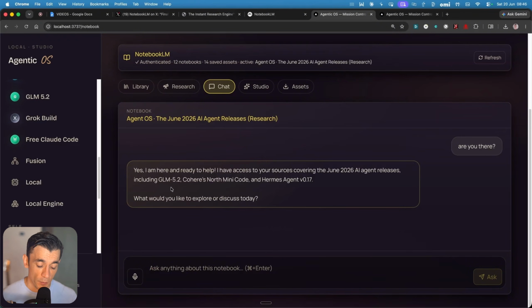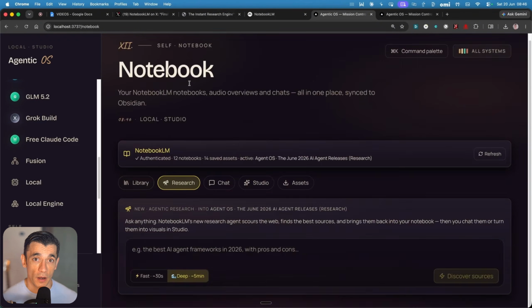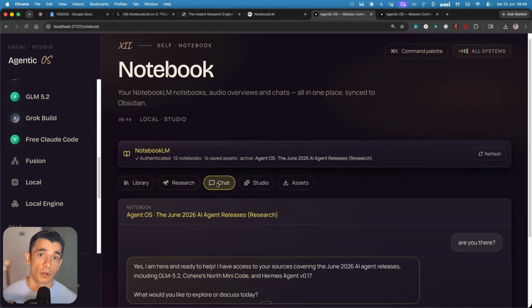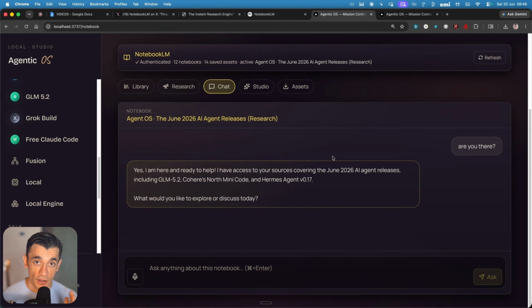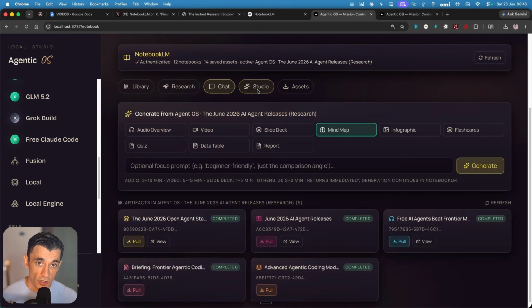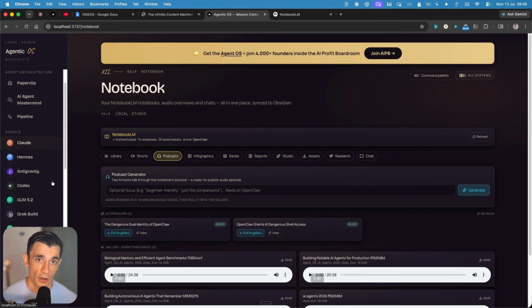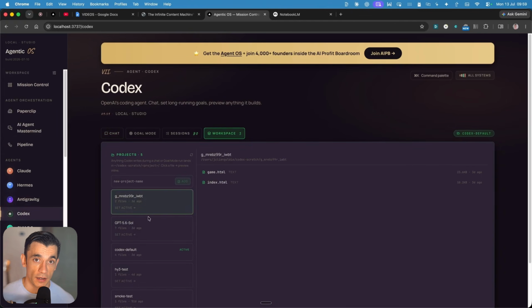And here's something a lot of people miss. These generations run in the background. So while Notebook LM is building a podcast and an infographic for me, I can go do something else entirely inside my agent OS. I can jump into another agent, start another build, keep working. The agents run in parallel. I'm not sitting there watching a loading bar.